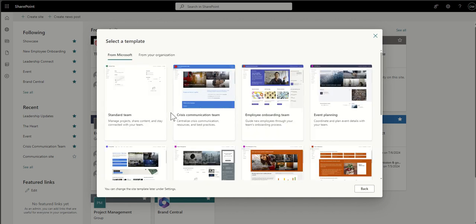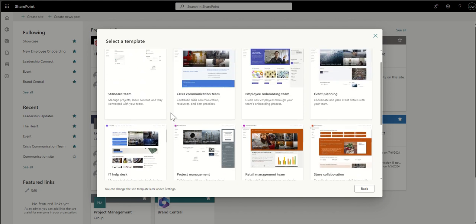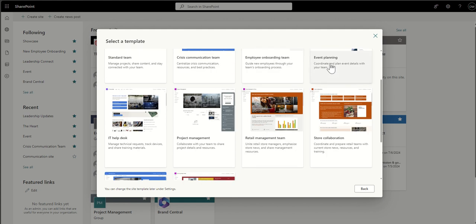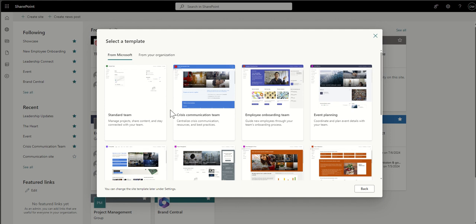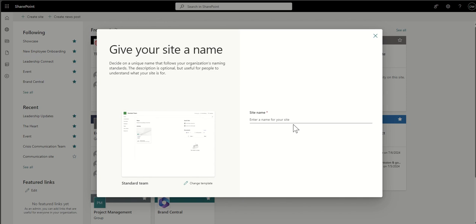And now you can see there's a whole host of different templates that you could choose from to make it look a little bit better than just a standard out of the box. You've got the standard team site, which is just what it looks like out of the box. And then there's a couple of different types of ideas. So it might be related to, say, employee onboarding, planning an event, IT help desk. There's a couple of different templates. But just to keep things simple, I'm going to select the standard template, click on Use Template, and I just need to give it a name.